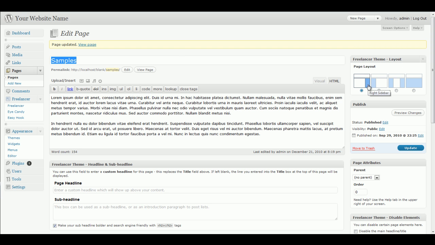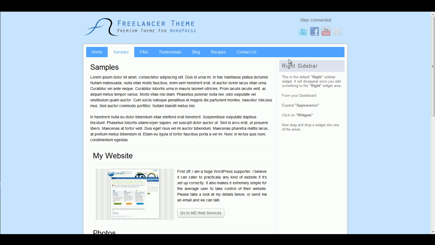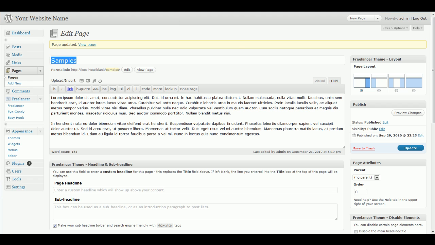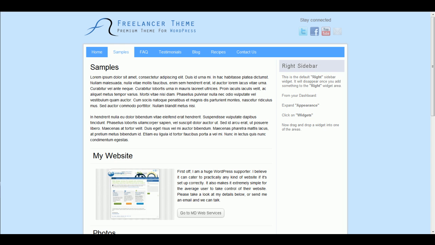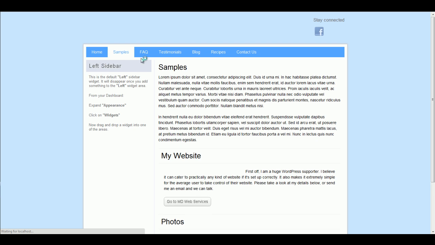We can choose between 4 different layouts. We can choose between the right sidebar, the left sidebar, we can have both sidebars, and we can have no sidebars. So let's take a look at these different options. Right now we're using the right sidebar, as you can see right here. Now we'll move over to the left and update. And now we have a left sidebar.